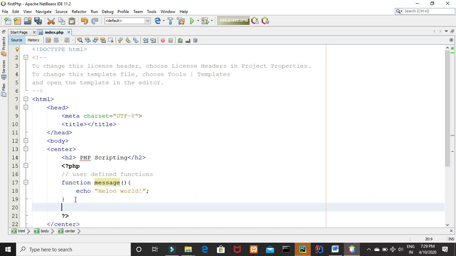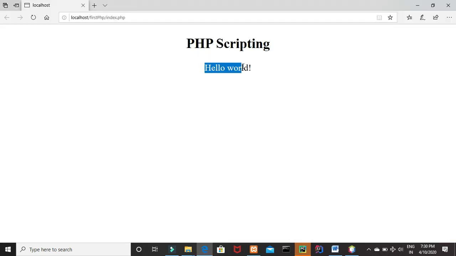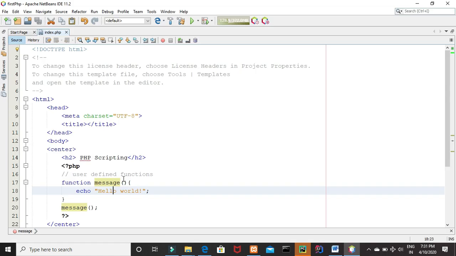As I mentioned earlier, the function is not executed automatically after the page load. So we have to make a call to the function. This statement will call the function message and the echo statement inside our function message will be executed. This is a statement in our function. This function is without any argument.